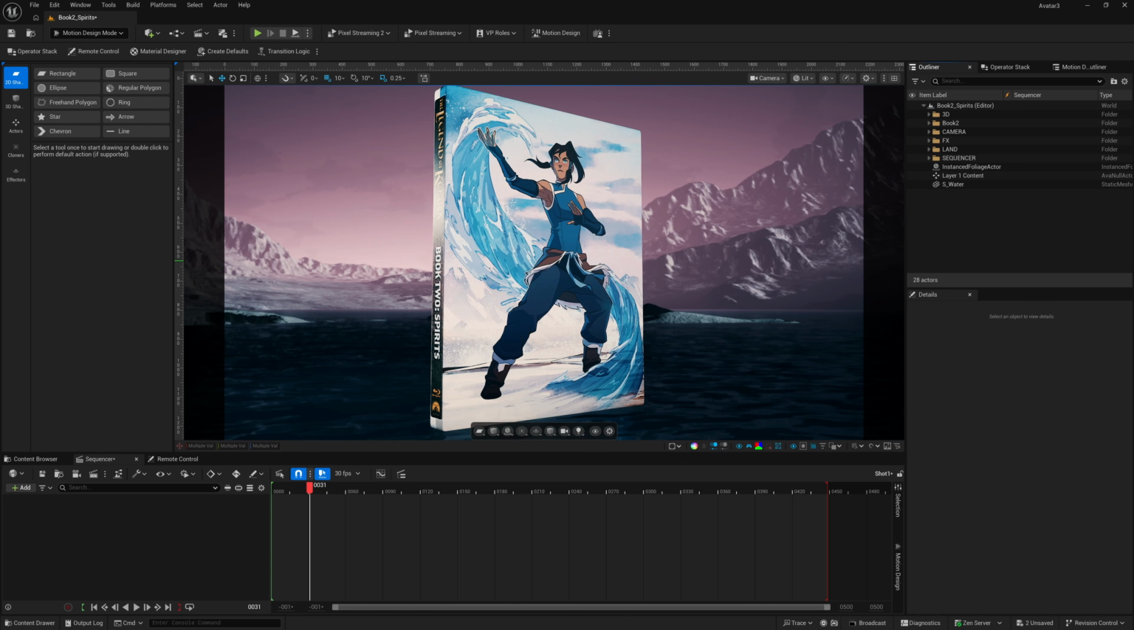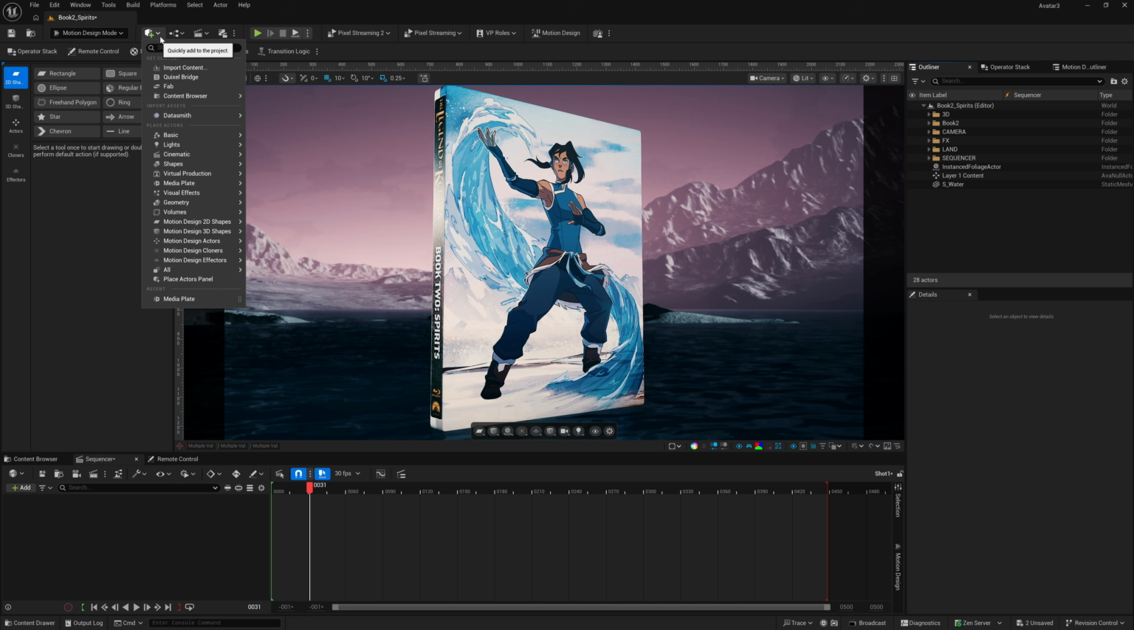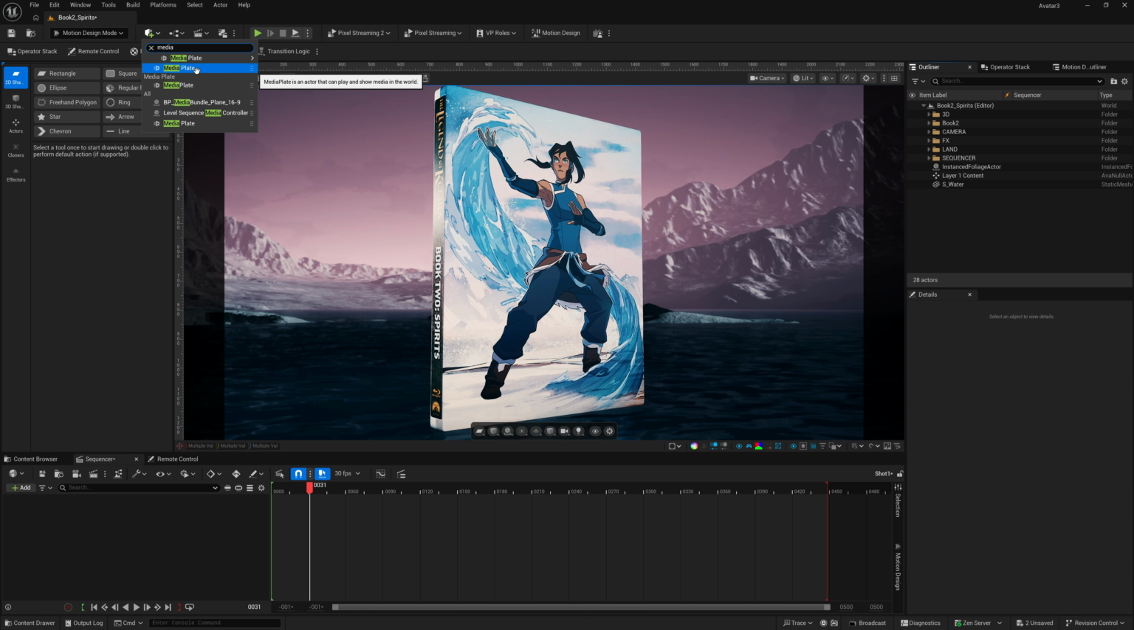So inside of Unreal Engine 5.7, I have this scene that I built out when I was working on a project with Nickelodeon. So I'm just going to use this for example's sake. To get started, I'm going to come up to the top left where it says quickly add, left click on this, and then search for media plate. Then I'm just going to add that to my scene.